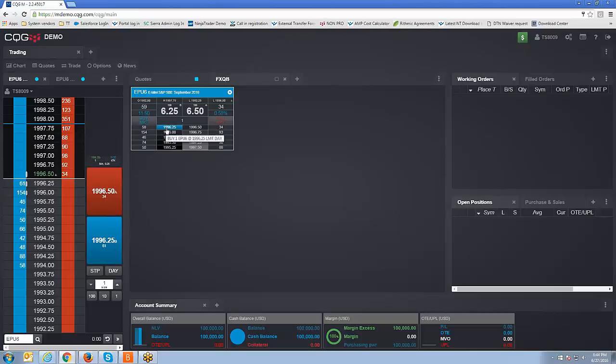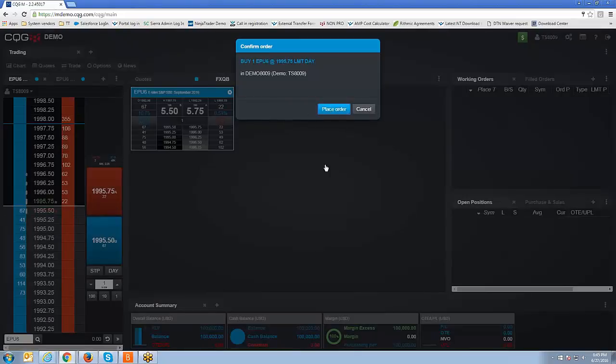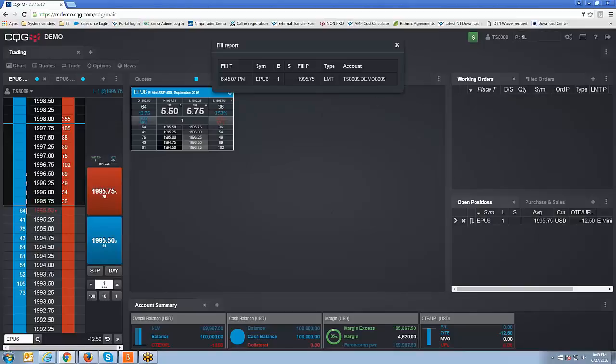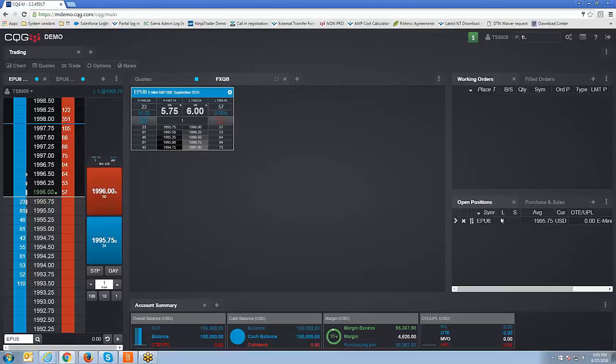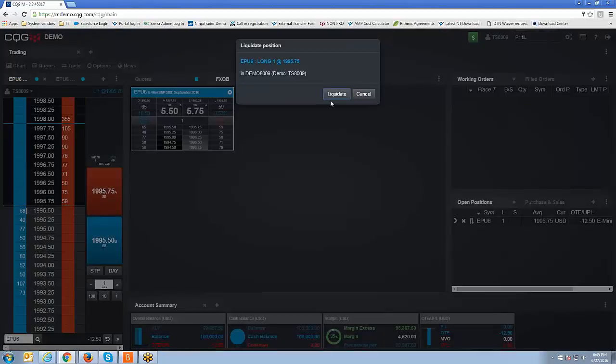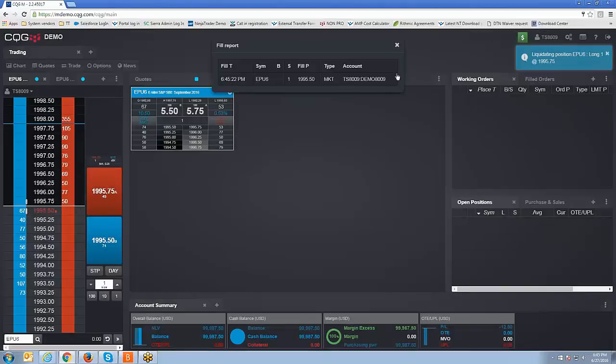And then pretty much you're just going to left click. So for example, if I want to place a buy limit at 19.96 and a quarter for one contract, I'm just going to left click, place the order, and now actually just got filled. So now you can see I have an open position in my open positions widget here. So I'm long from 1995.75, and now there's my running P&L. And that's pretty much how you place trades. Now let me close out the trade real quick. Liquidate the trade. Now we're out.